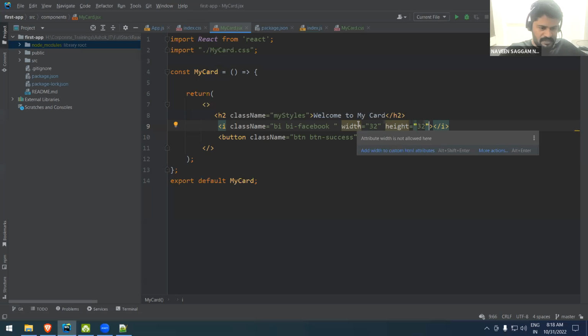Not applied, because this attribute is not allowed in JSX. In regular HTML you can use it. So maybe you can use the brackets with 32 and the height. But these are for the I tag, you can't use all this: width, height, and font size.